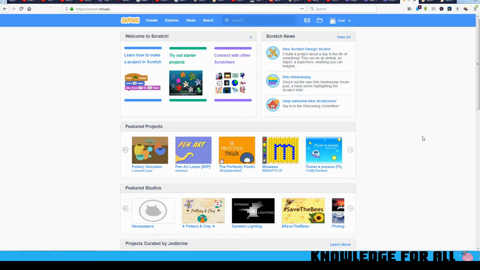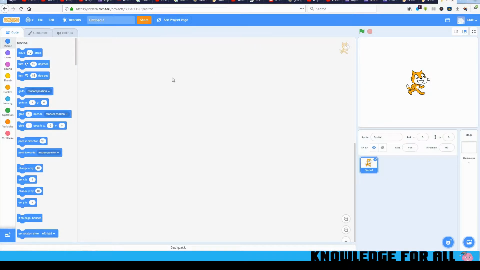If you watched our earlier videos, you should have made a Scratch username and logged into your Scratch account. If not, you can do so fast and easy. And even if you don't want to make a Scratch account, you can try Scratch by clicking on the create button at the top left of your Scratch window, and it will open something like this.